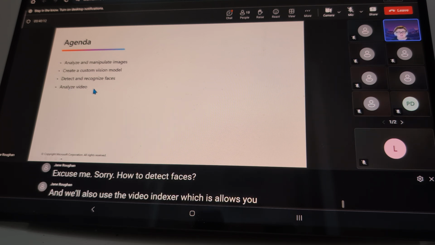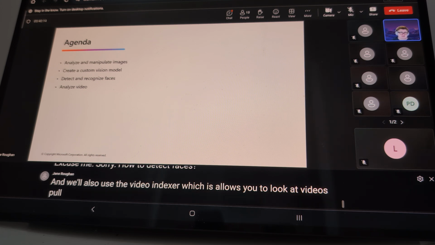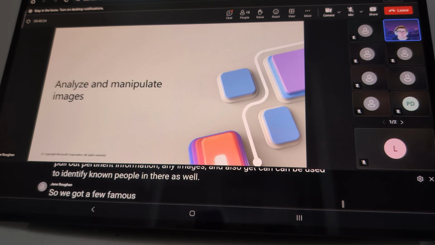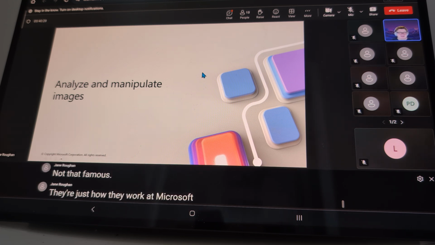and we'll also use the video indexer, which allows you to look at videos, pull out pertinent information, any images, and also can be used to identify known people in there as well. So we've got a few famous people in there. Not that famous, they just say they work at Microsoft, but yes, you'll be able to find them in the image as well.